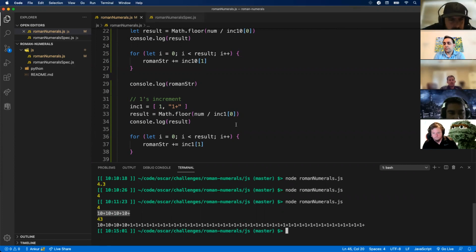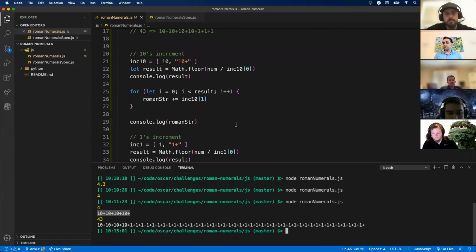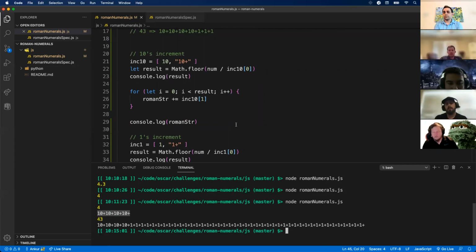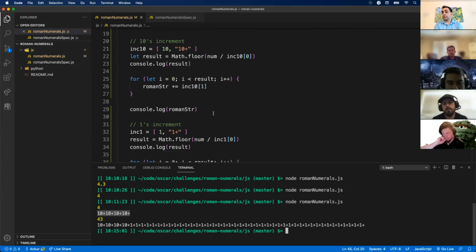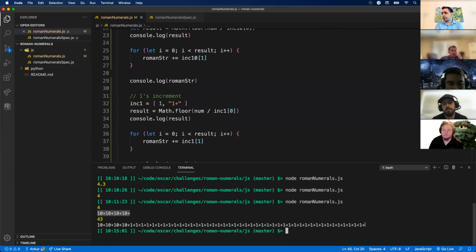Yeah, once you add the tens to your string, you need to decrement your number by the number of tens you removed. Absolutely, you got it. If you notice in my output here, I'm not going to count them all, but I expect there are probably 43 ones that got printed out. So that's not what I wanted.